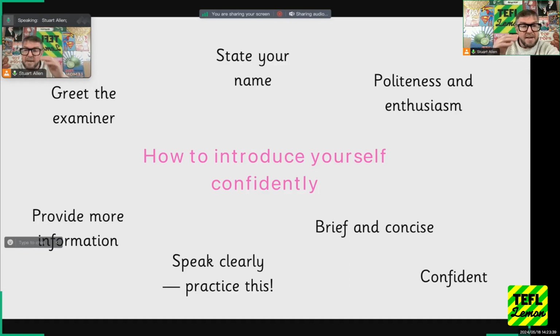Okay, and that immediately, you're going to get a pop straight away. You're going to score higher marks for being able to do that. And it just sets a good tone for the rest of your speaking test. It's going to impress the examiner.